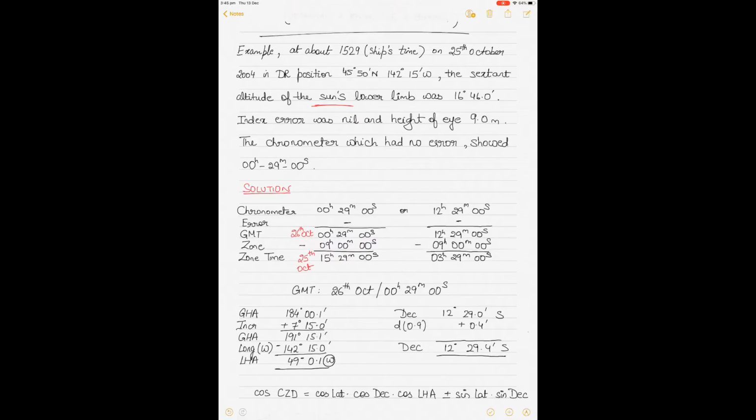We've got the sun's lower limb as a celestial body, and we've got a DR position as well. The whole idea behind this is that we've got a DR position, a dead reckoning position rather. I've been saying DR position in a number of videos, but probably I've never mentioned that DR stands for dead reckoning. Dead reckoning is an approximate position. Those were the days when we didn't have GPS on the ship, or the GPS would sometimes stop giving signals.